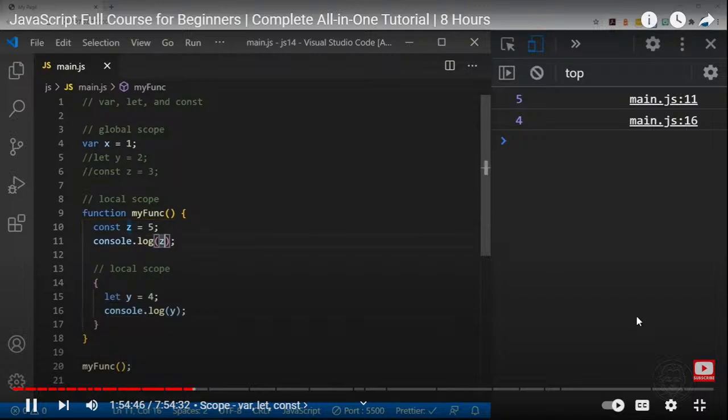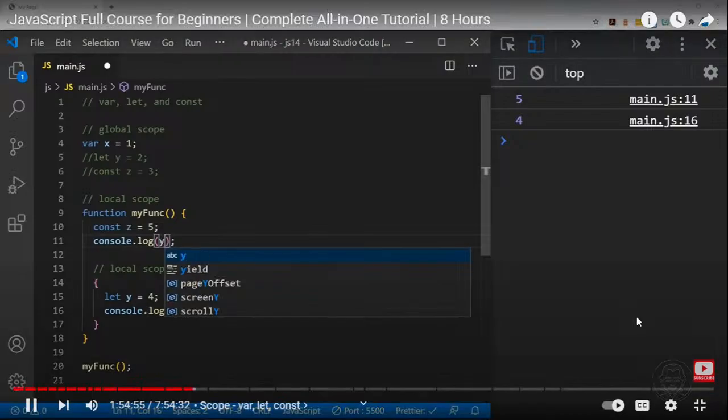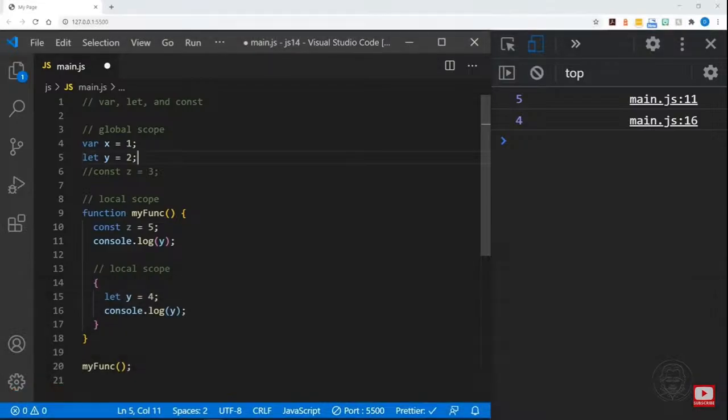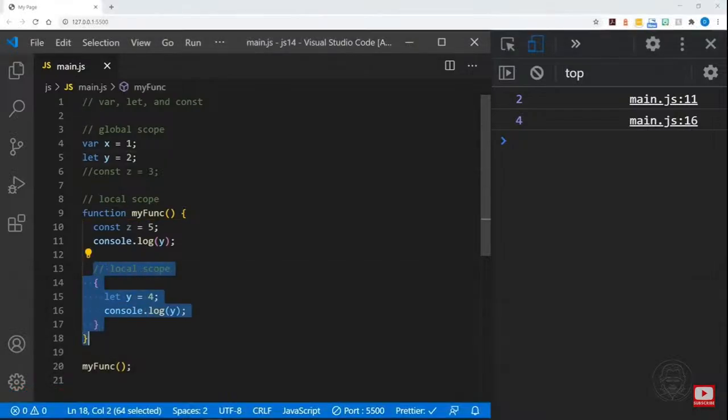So let's come back up here, and instead of logging the value of z to the console, let's log the value of y, and at the same time, we'll uncomment y in the global scope. Now let's see what happens. The value of y that gets logged to the console the first time is 2, and that's defined in the global scope, because the values from local scope cannot move upwards. They do not go to the parent.